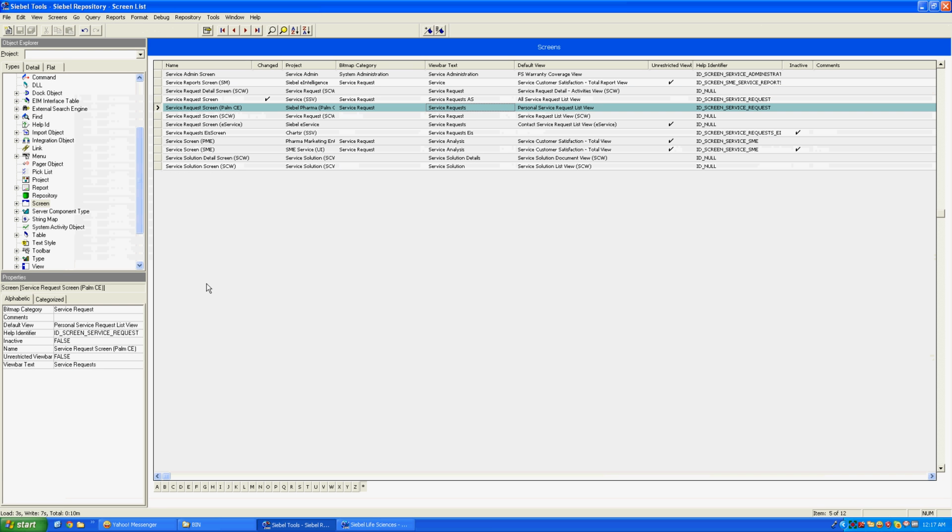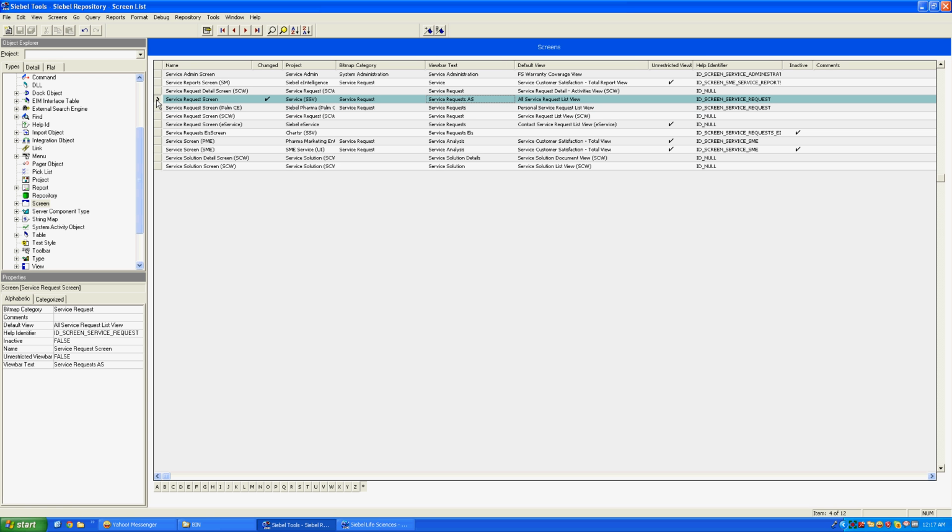Here is our service request screen. We change the view bar text. It should be the screen text. View bar text.